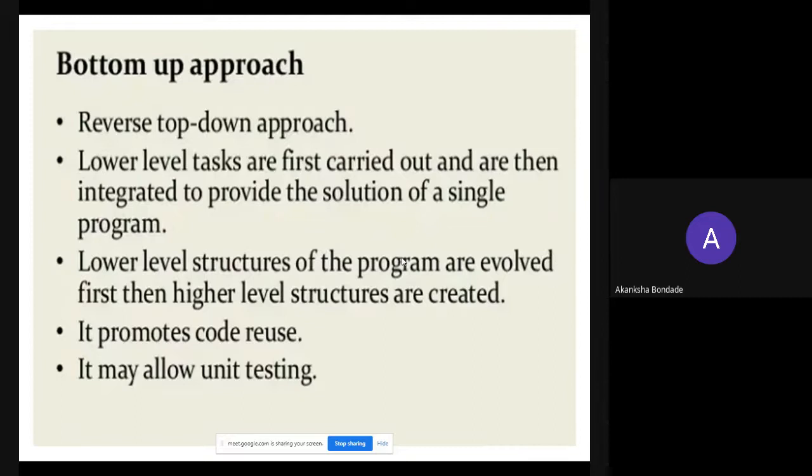Here, lower-level tasks are first carried out and then integrated to provide the solution of the single program. After that, lower-level structures of the program are involved first, then higher-level structures are created. It promotes code reusability and it allows unit testing. In the bottom-up approach, we reuse the code most of the time if required. Unit testing is performed here because we first find the small solution and then we perform testing on that solution. So it allows unit testing.